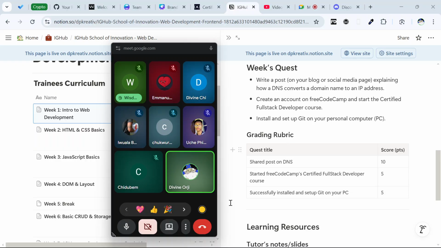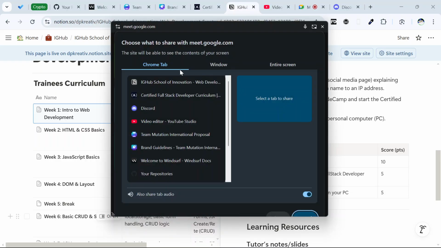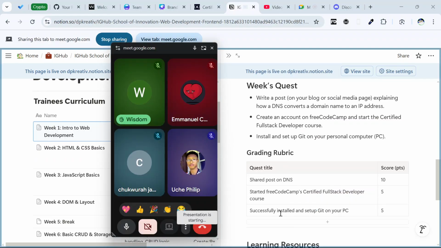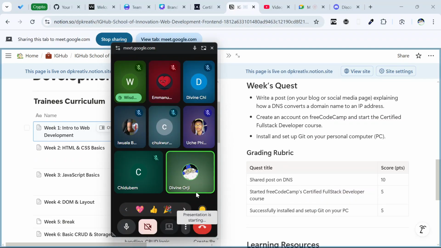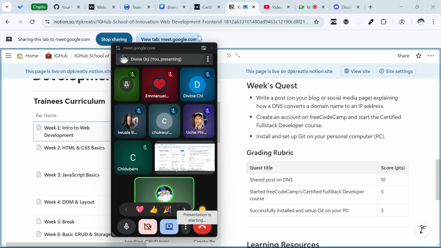Oh, I'm not even sharing my screen. Hold on. Okay, please do a thumbs up if you can see my screen now. I wasn't even sharing my screen.